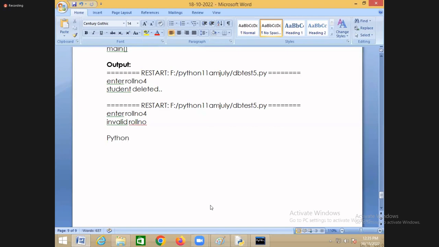Now, the next one, what I'm telling you is Python and Oracle database communication, or how a Python program communicates with which database? Oracle database. How does a Python program communicate with the Oracle database?